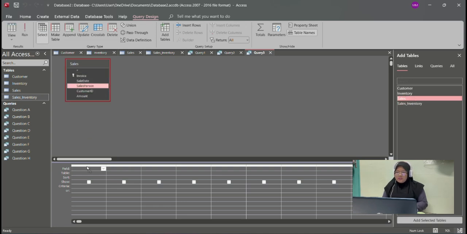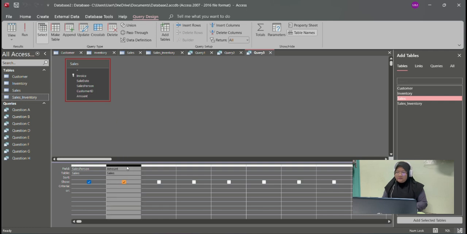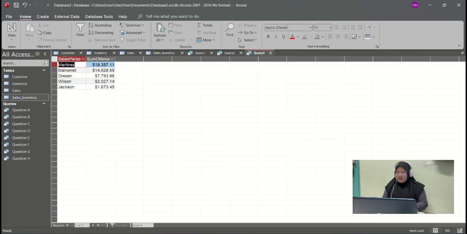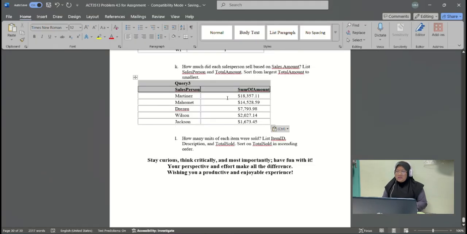Okay, we need to create and then query design, and then we choose sales. From the sales we choose the salesperson, and then we need to put in the second field column. In the second column we need to put amount, and then totals, we click totals, and then we click sum, and then for the sort we choose descending. This is the answer for the second last question.